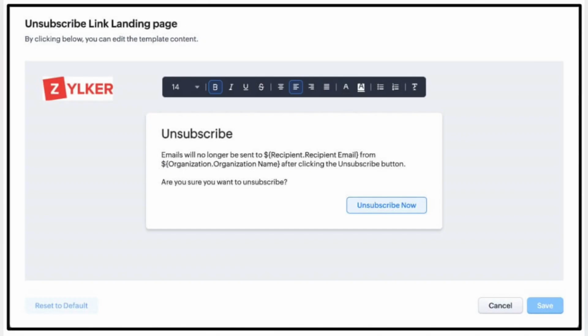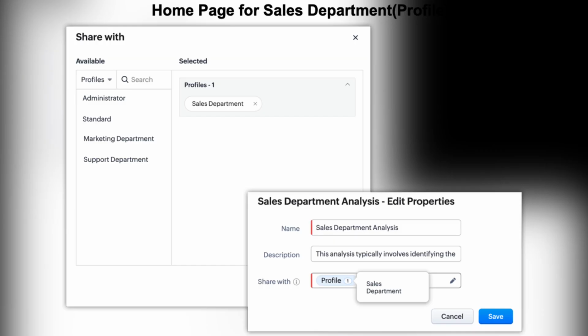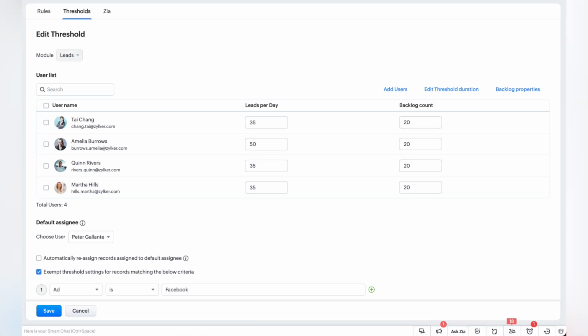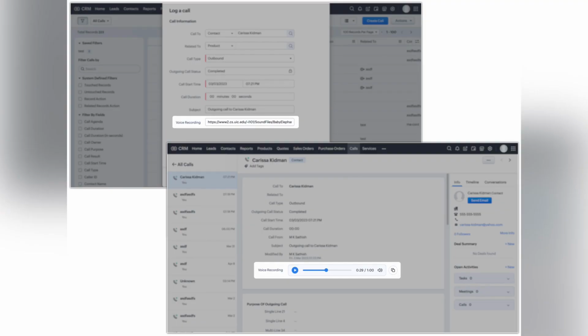Zoho CRM also enabled you to customize your unsubscribed landing page. There are also important enhancements to your homepage and dashboards. There are profile-based homepage sharing, accessing multiple homepages, and dashboard support in copy customization. Enhancements in threshold for assignment include setting limits on record assignment, setting limits on backlogs, and automatic reallocation. Zoho also enabled voice recording fields in calls module.